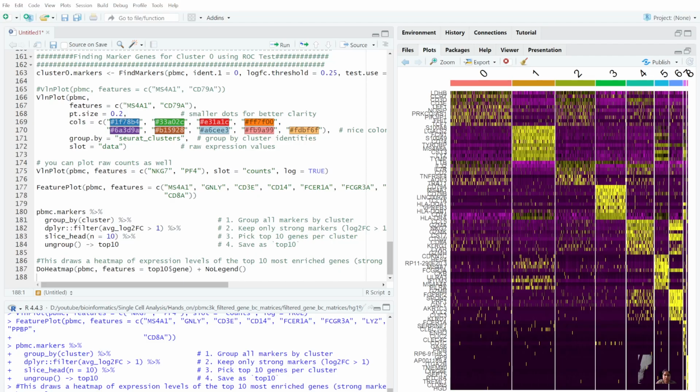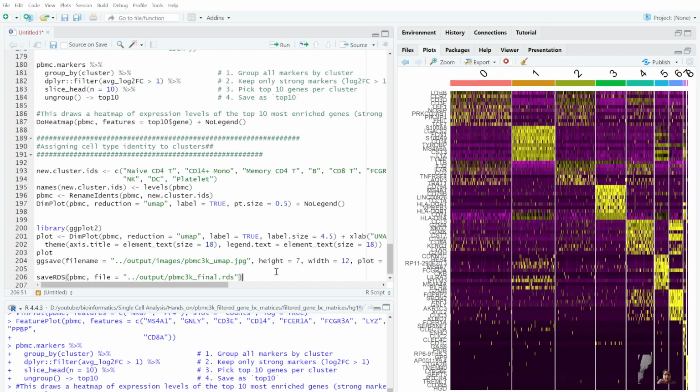We have just finished most of the work and are moving on to assigning the cell type identity to the clusters so that we can annotate. There's a variable where we are assigning new cluster IDs from all these genes that we have identified, and we will be naming our clusters according to these genes. Now the clusters will not be named from 0 to 9, but according to these genes, and that's what the annotation means.